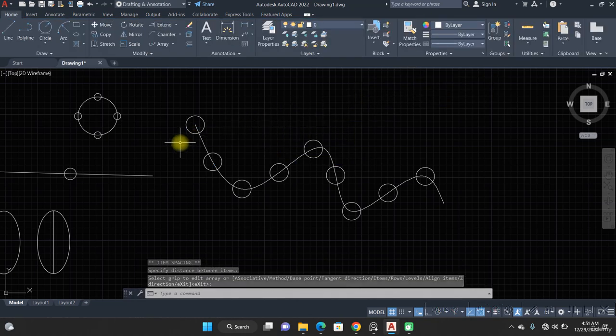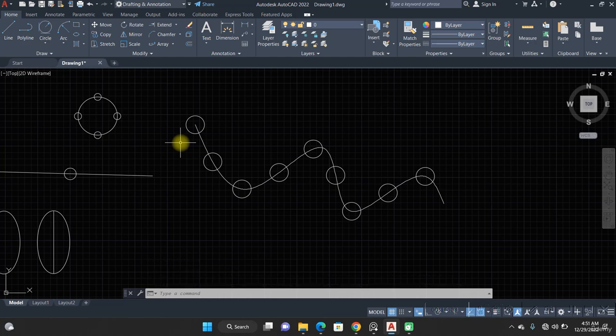So these are the basic modifier tools that we'll be making use of in the course of developing our project. Thank you for watching. Let's move on to the next video.